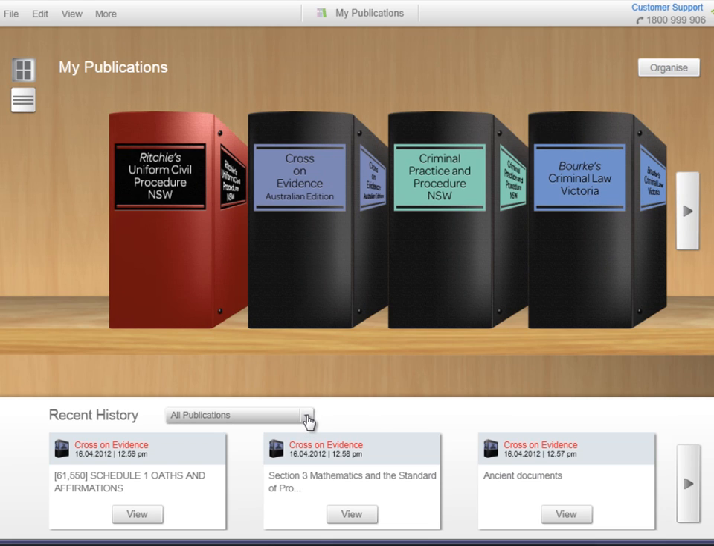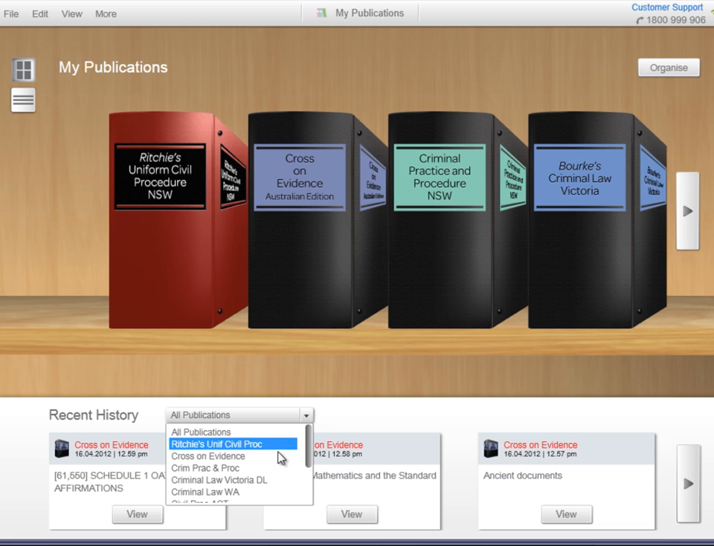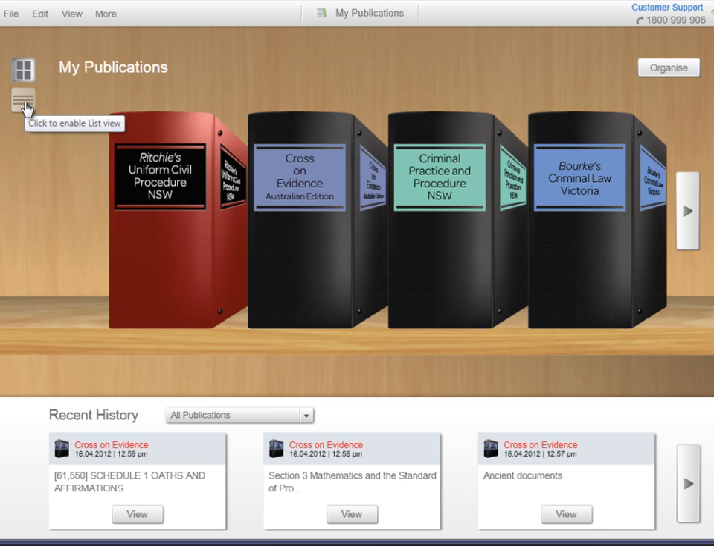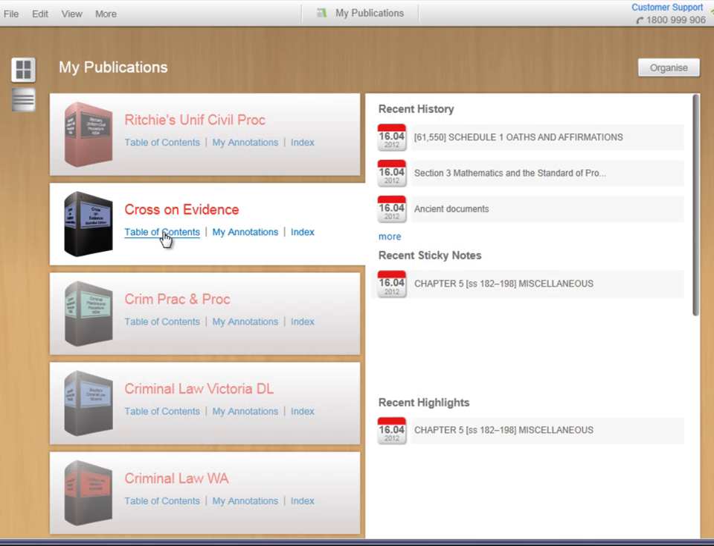The recent history can also be sorted. In this case, it's organised by all publications, but I can also choose to just see a single publication. If we go back to our list view, I can see all of my recent history and recent sticky notes in a quick view as well. And these also hyperlink back to the text.